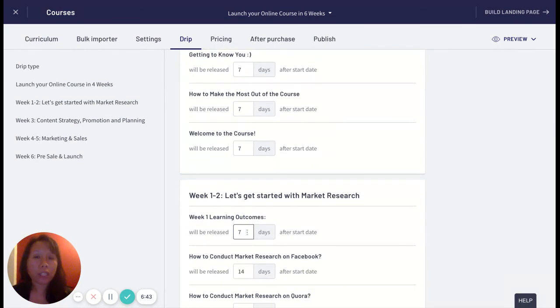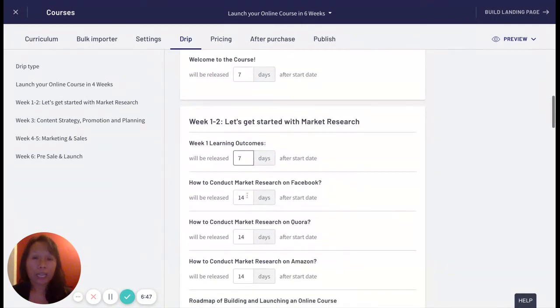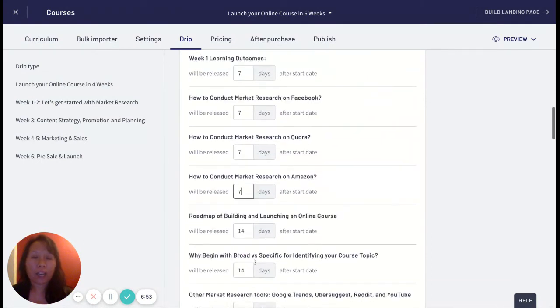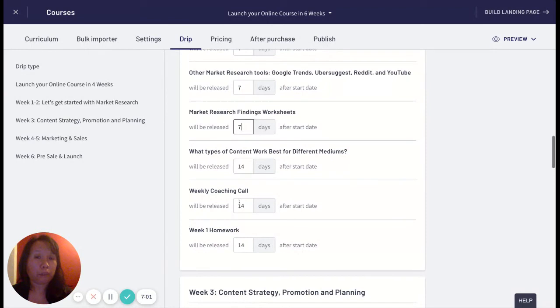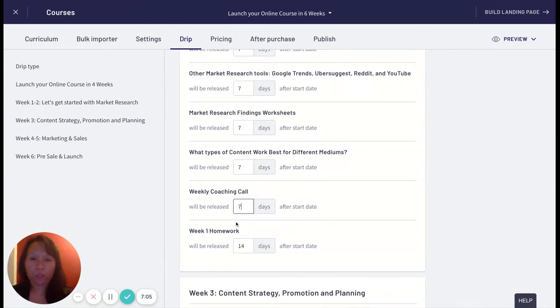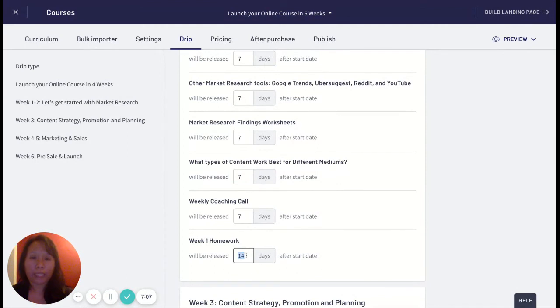So then I'm going to follow the same structure that I've set above with 7 days, and make sure this all says 7. The idea is that every week, the new modules will be released exactly 1 week after the previous week. So I'm going to change this all to 7 for this module right here.